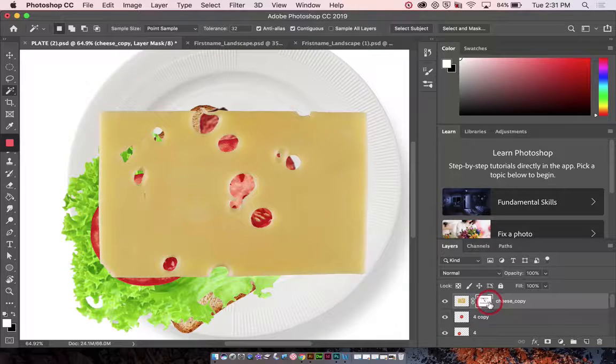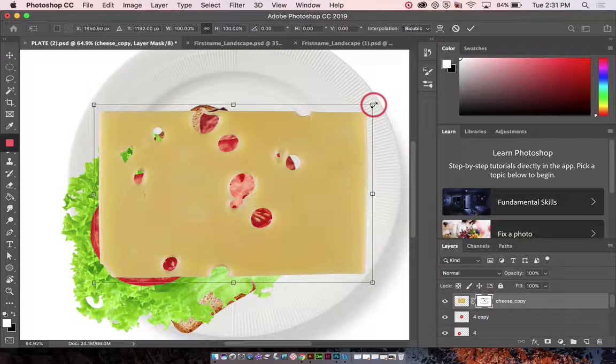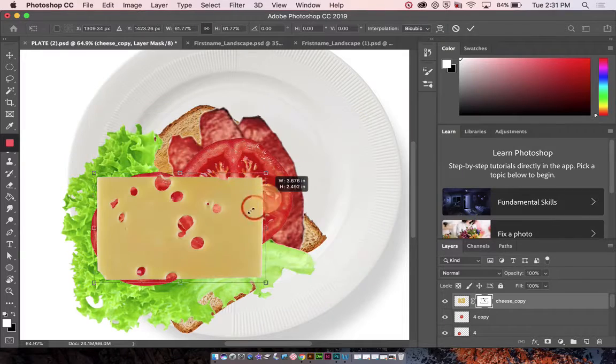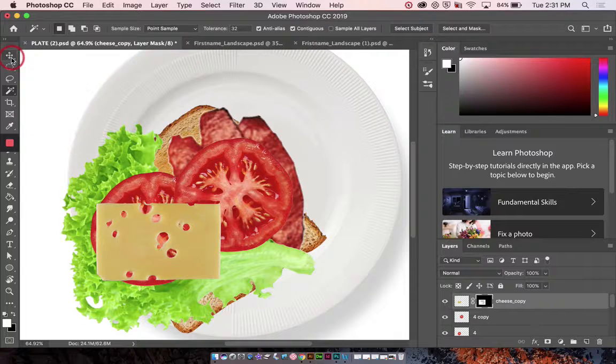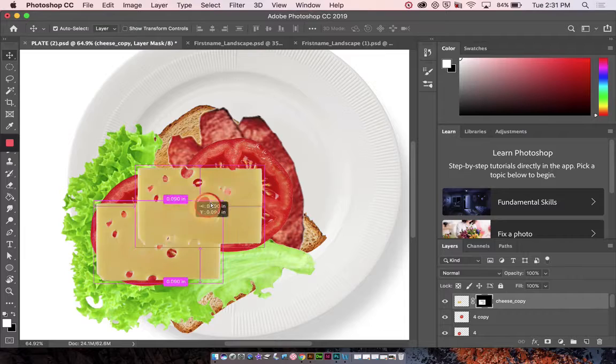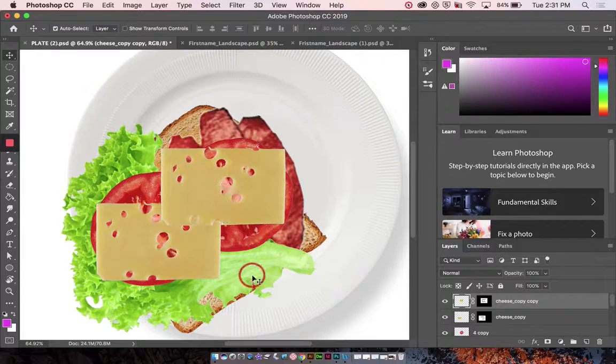If you look at your layers, right here is the layer mask. And it even says layer mask thumbnail. I can Command T to make this smaller and press return to finish. I can even with my move tool hold down Option just like we did with the tomato to get 2 slices of cheese.